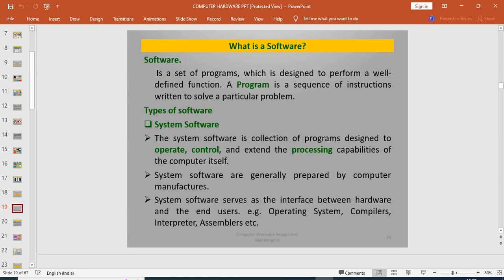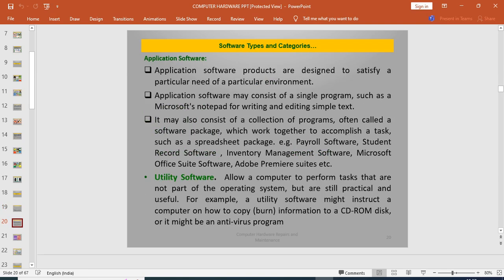And system software serves as the interface between the hardware and the end user. So as I mentioned, as a user, you will not be able to control your hardware if you don't have a proper operating system. And within the operating system, there are multiple programs like compilers, interpreters, assemblers. There are device drivers also. So these things come into the category of system software.